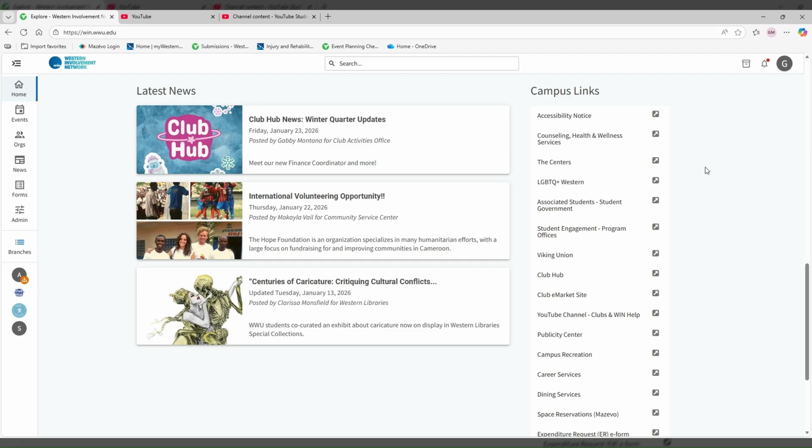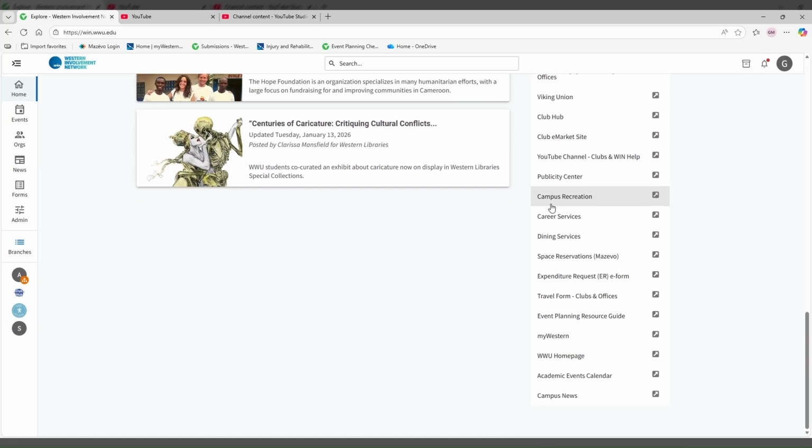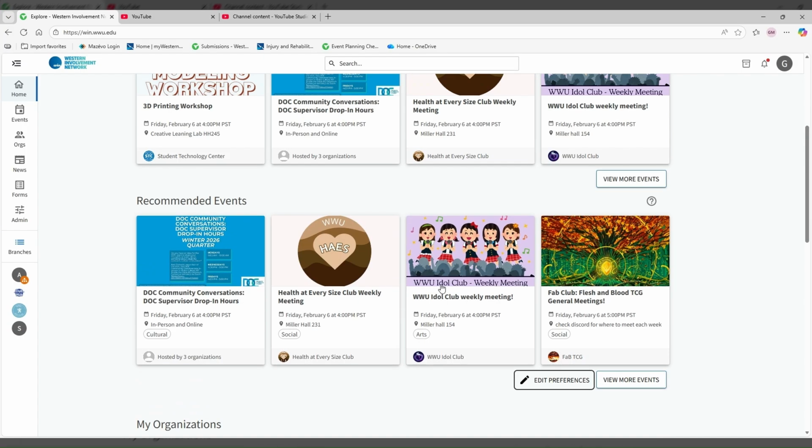On the right of latest news, there's our campus links section, which can take you to a multitude of different external websites that are still a part of Western, like LGBTQ plus Western, Associated Students, the Viking Union, Campus Recreation. And if you're doing more administrative stuff, such as filling out forms, you can also access our expenditure request and our travel form through these links. So yeah, that's the homepage.